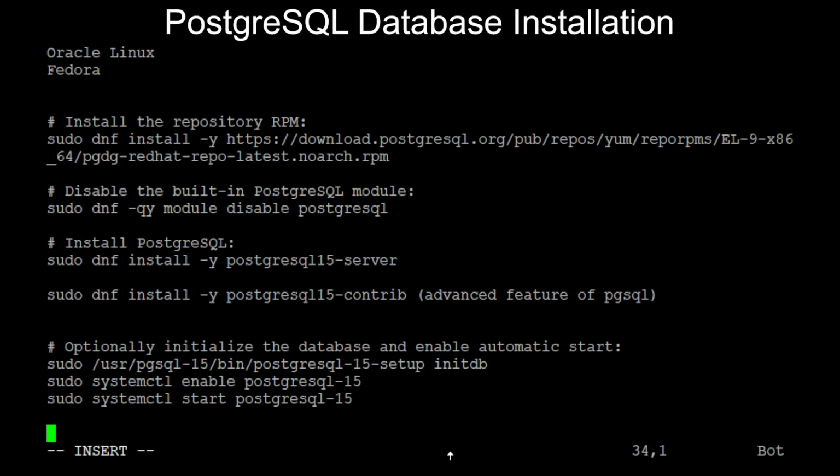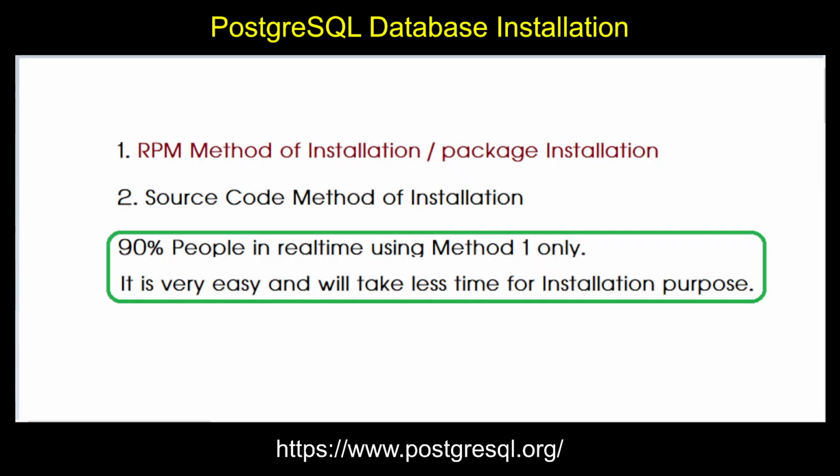Only the thing we need to follow are the steps from the website www.postgresql.org. In that you can select your required type of installation, whether it is Linux or Windows, whatever it may be, but I explained here the Linux based installation method.